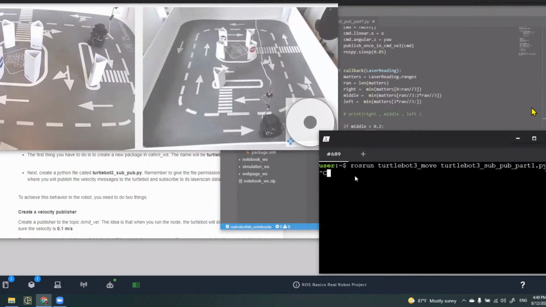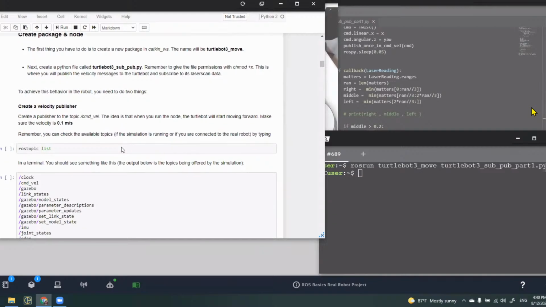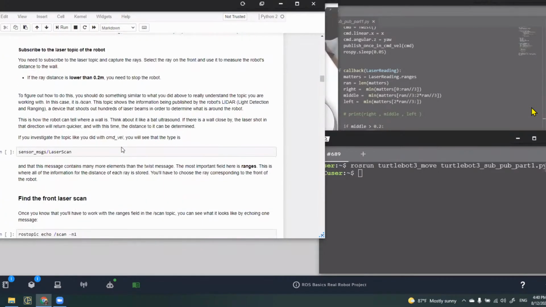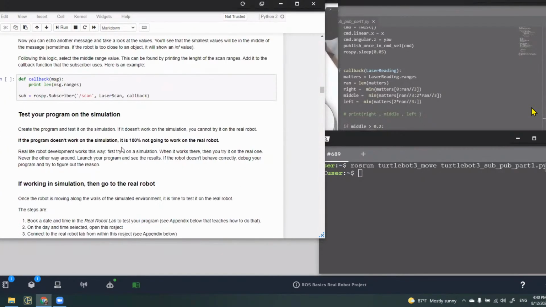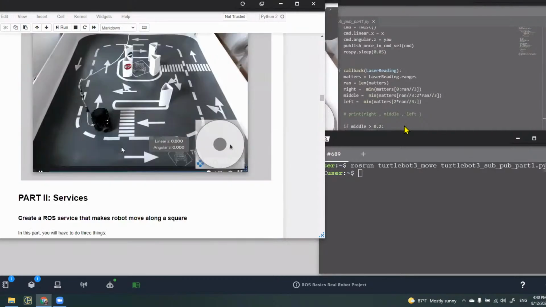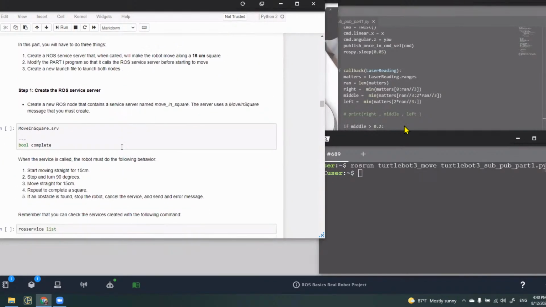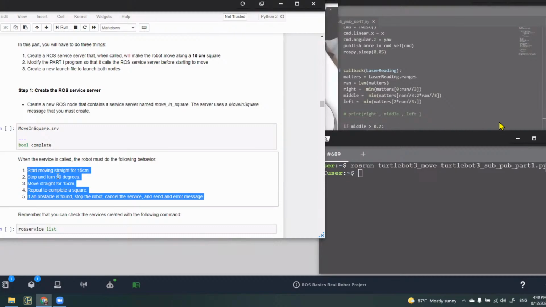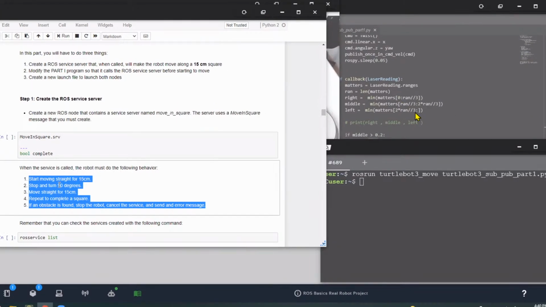Okay. Now let's talk a little bit about the second part. It's a little bit more complicated than the first, as expected. In the second part, we're going to use a service for such a goal, as stated here. The robot should move straight forward for 15 centimeters, stop and turn 90 degrees, move straight for 15 centimeters again, and repeat that to complete a square. If an obstacle is found, stop the robot.